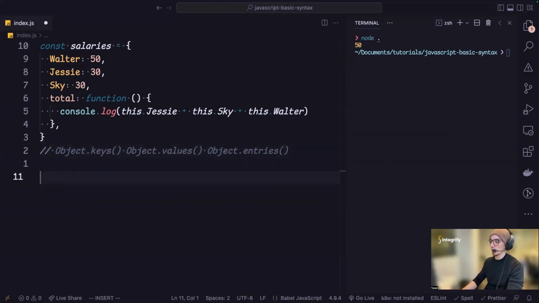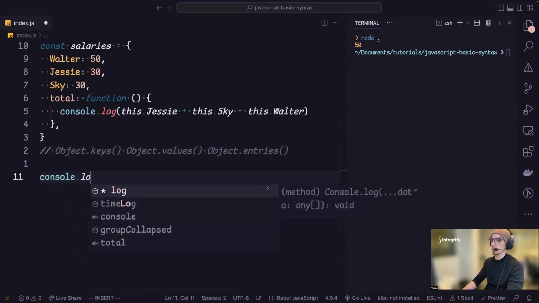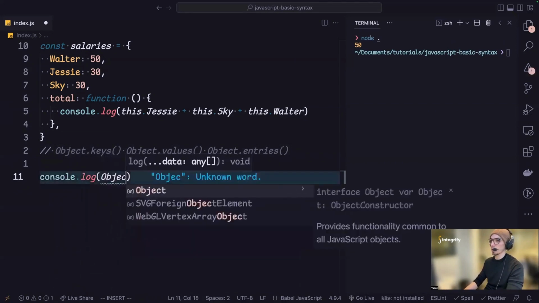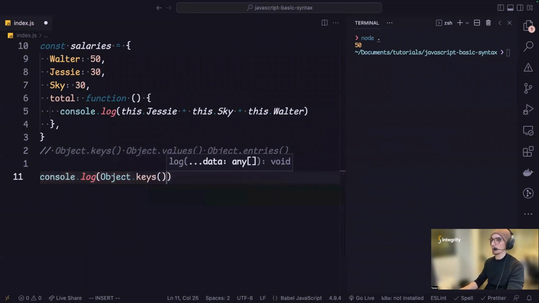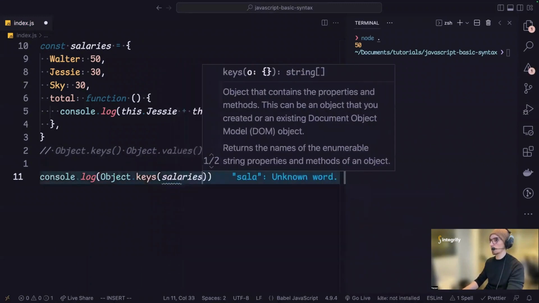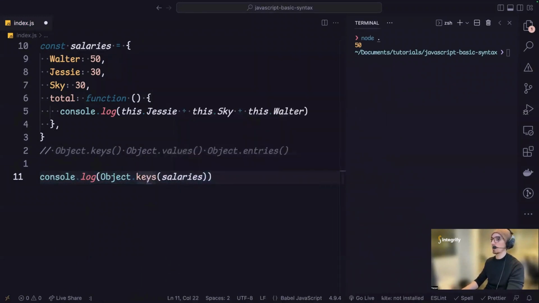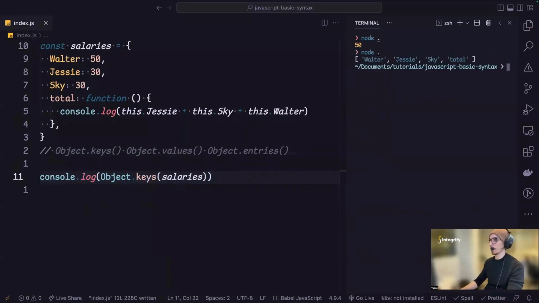So if I would say console.log, and then Object.keys, and I can pass the object that I'm trying to access. So here is salaries. Now, if I save the file and run it again, you can see we get an array of all the keys: Walter, Jesse, Sky, and total. So we got the key of every one.